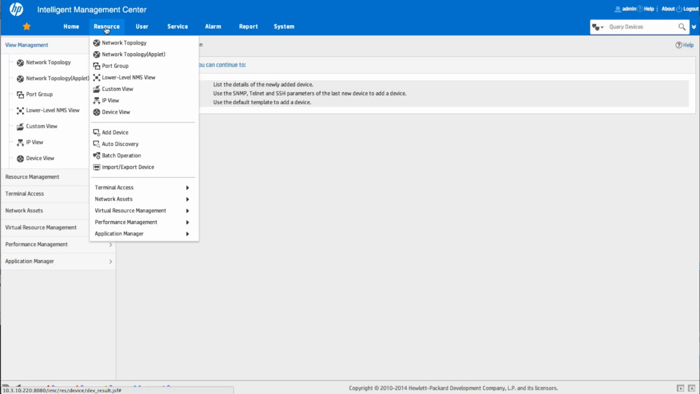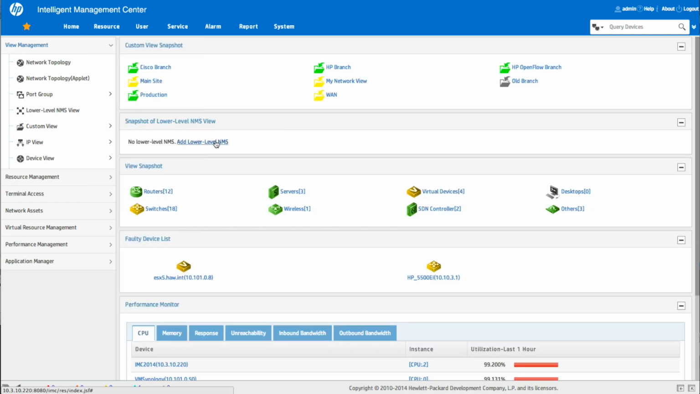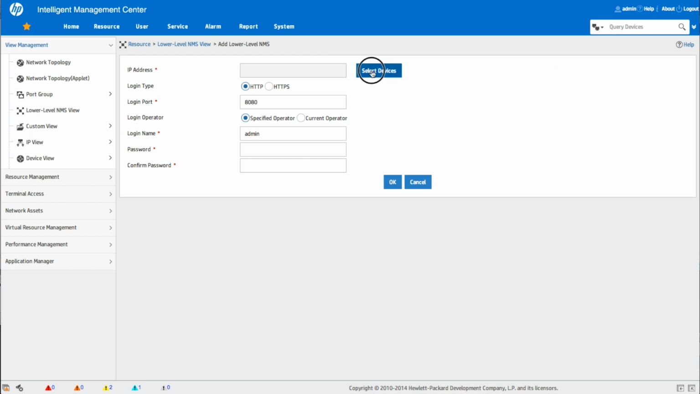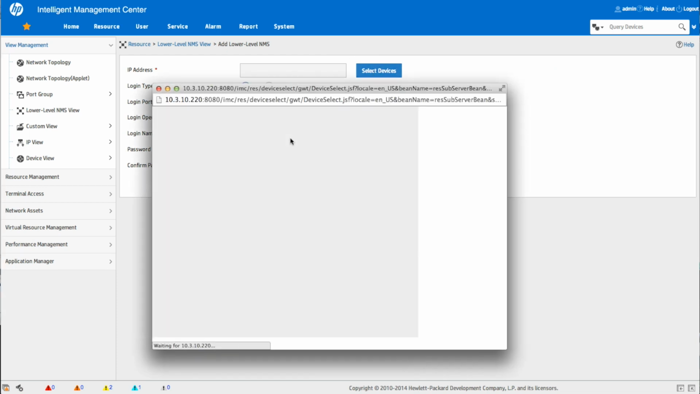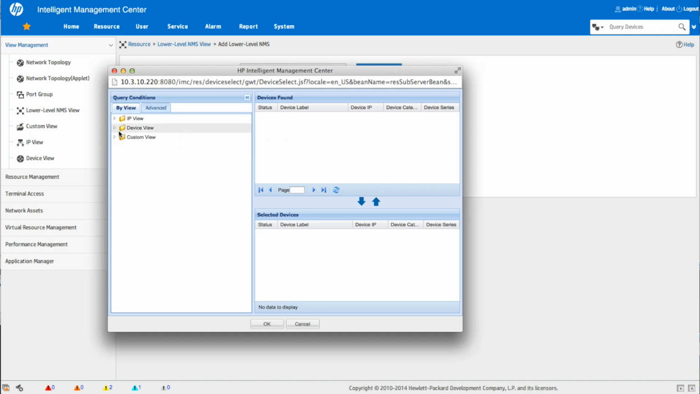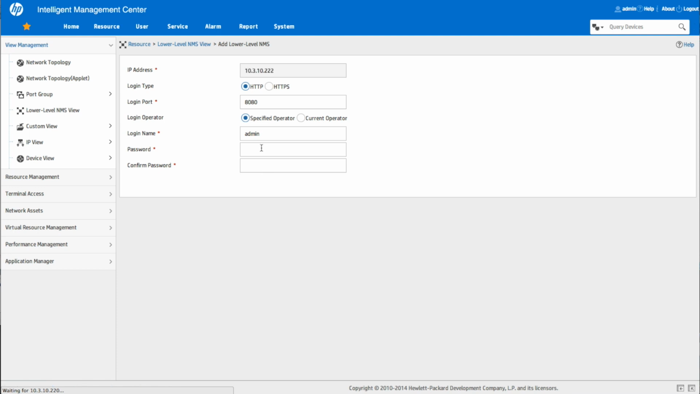And now we're going to go back to that resource page again. Now that the device, this child server, has been successfully discovered, we're going to be able to add that in. So add lower level NMS again. Select devices. We're going to go to device view and go down to servers here. It may end up in a virtual device if you've got VMware and this is running as a VM. So it really depends on where the device is.